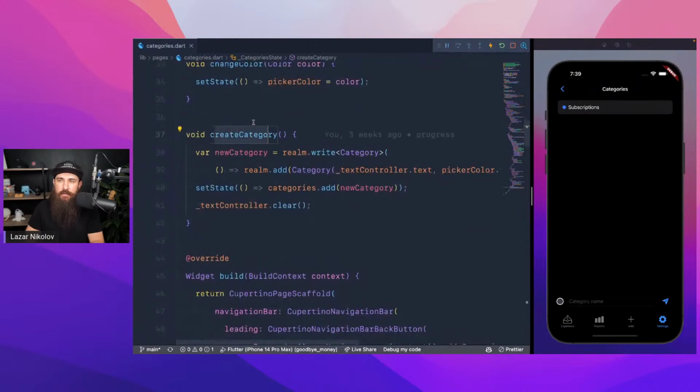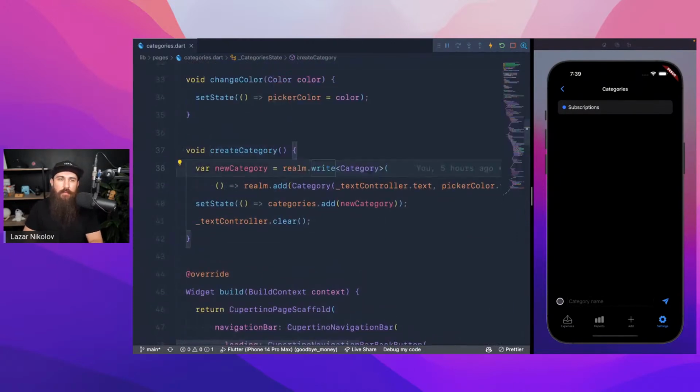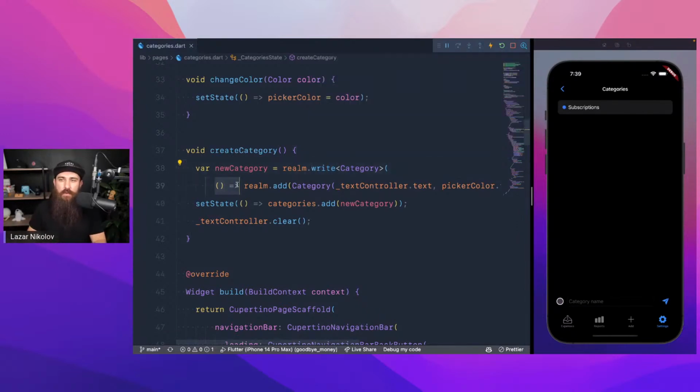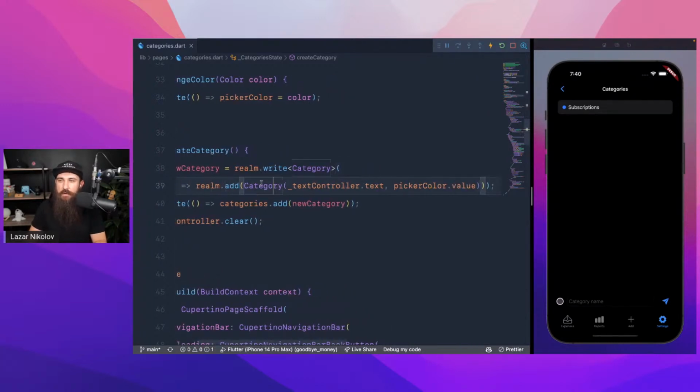And when we do create category, first we open up the write callback, right? It synchronously calls the provided callback inside of a write transaction. Yeah, a transaction. We need to open a transaction to our local database. And when we do that, this is the callback. We want to do realm.add and just create a new category right here. See, this is our class. It's just a new instance of this class. This is the name of the category that we want to create, and this is the color of the category that we want to create. We don't need anything else. It's just the name and the color.